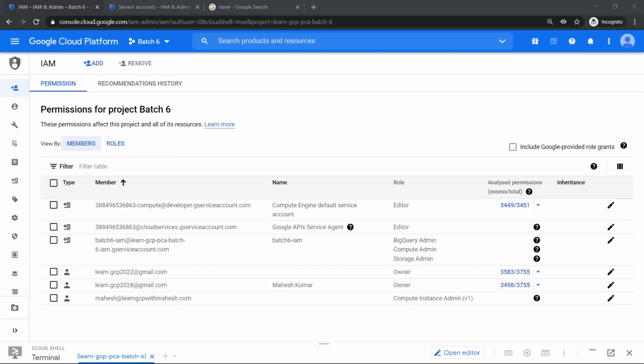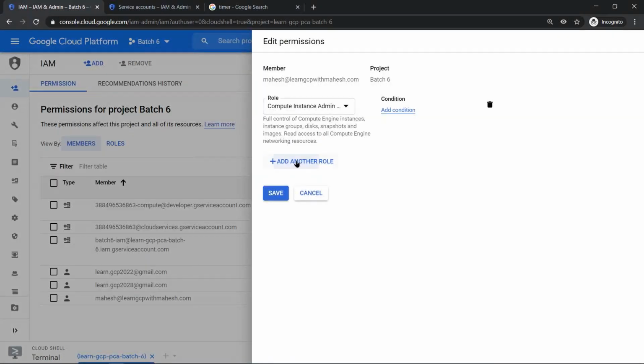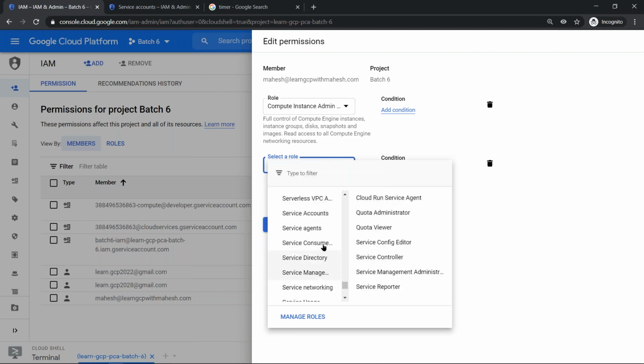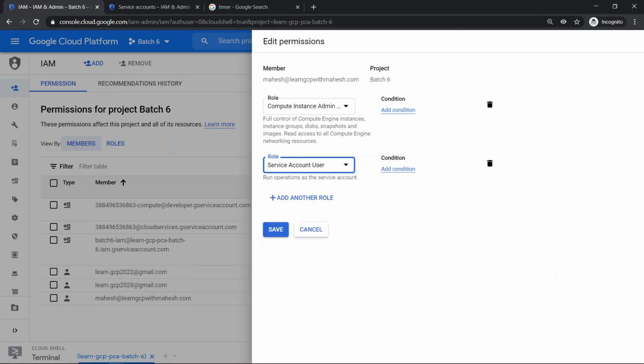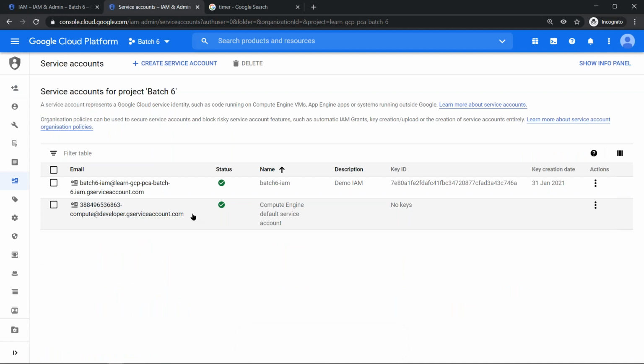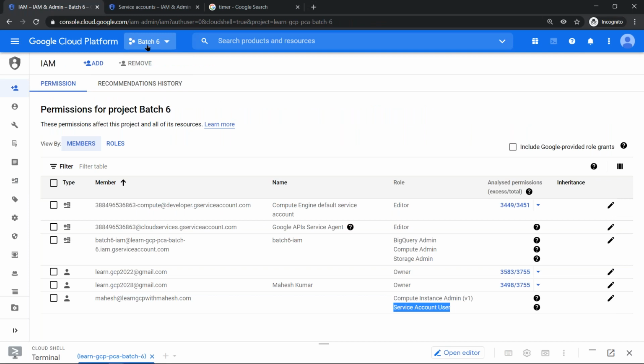click on this user. Now give this user that role: Service Account User, which lets you run operations as a service account. Done. So this user has the capability to impersonate not only this service account but any service account in this project, because you have given it at an IAM level.